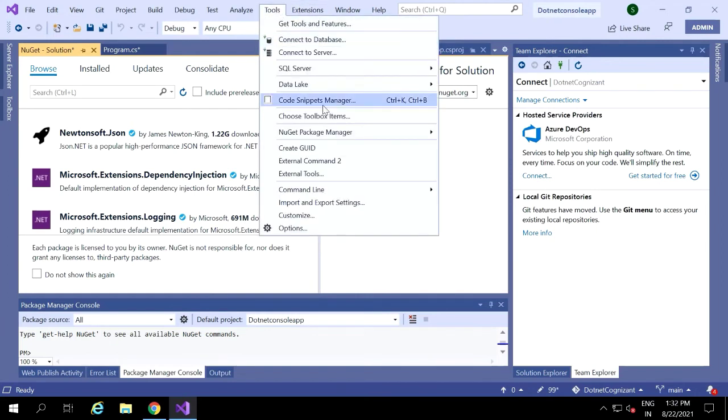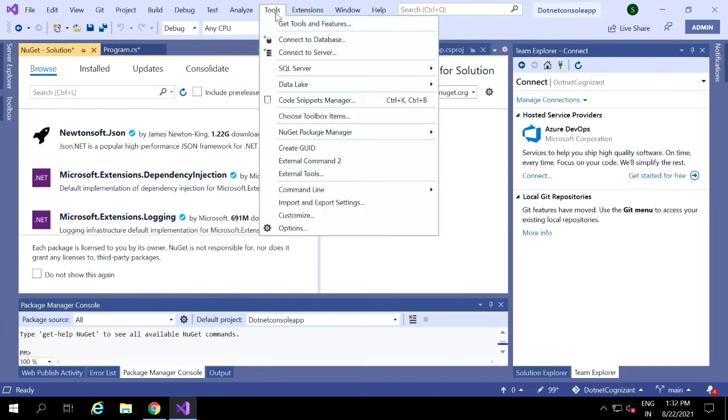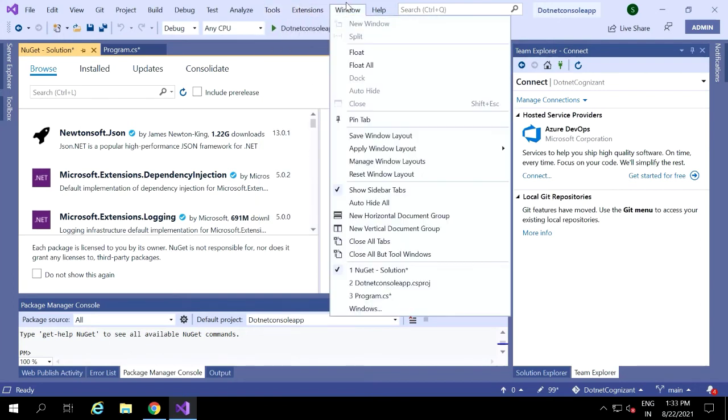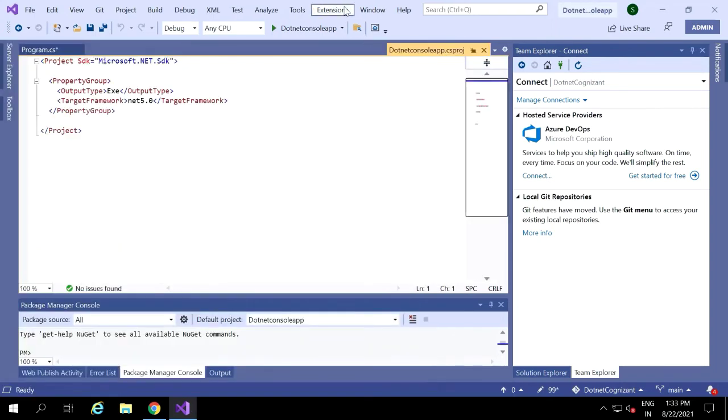And next, we have the code snippet manager. Here you can see what codes we have been using, the snippets we will get here. And next, we have normal things only. And extensions we can have. In the Windows tab, we can go to All, we have these things. We can close these windows if we don't need that window.